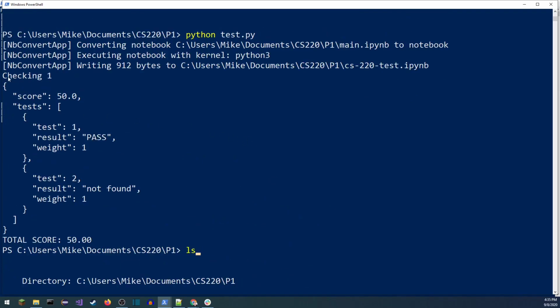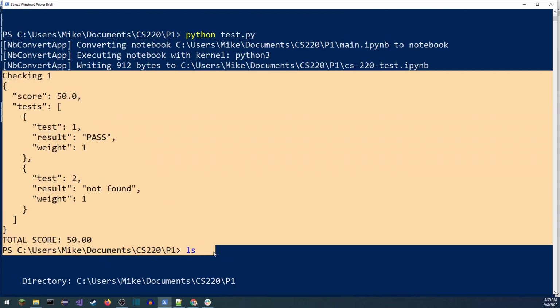And when I look at the output, this region of the screen right here, I can see that I'm getting a 50%. There are two questions, and I've gotten the first one right. So test 1 has passed. It's weighted at 1. They're both weighted at 1. And it looked for test 2. It searched my document for a #Q2 and did not find it. So it prints not found.